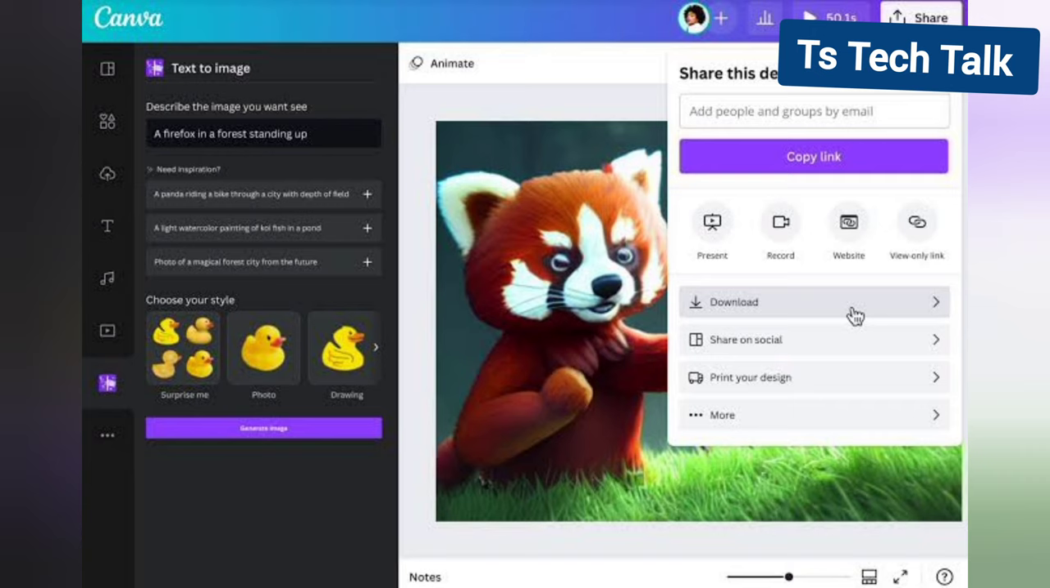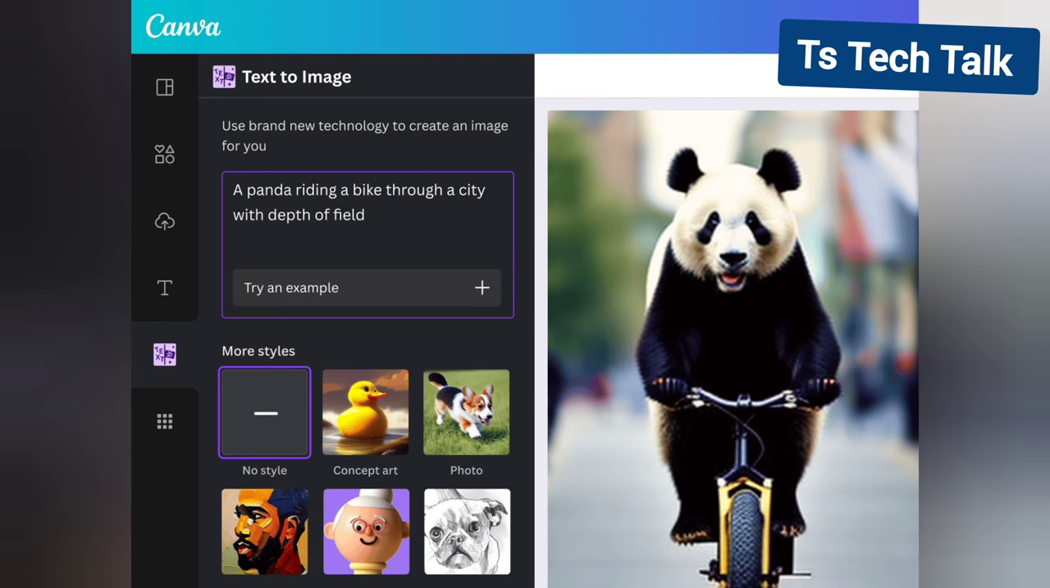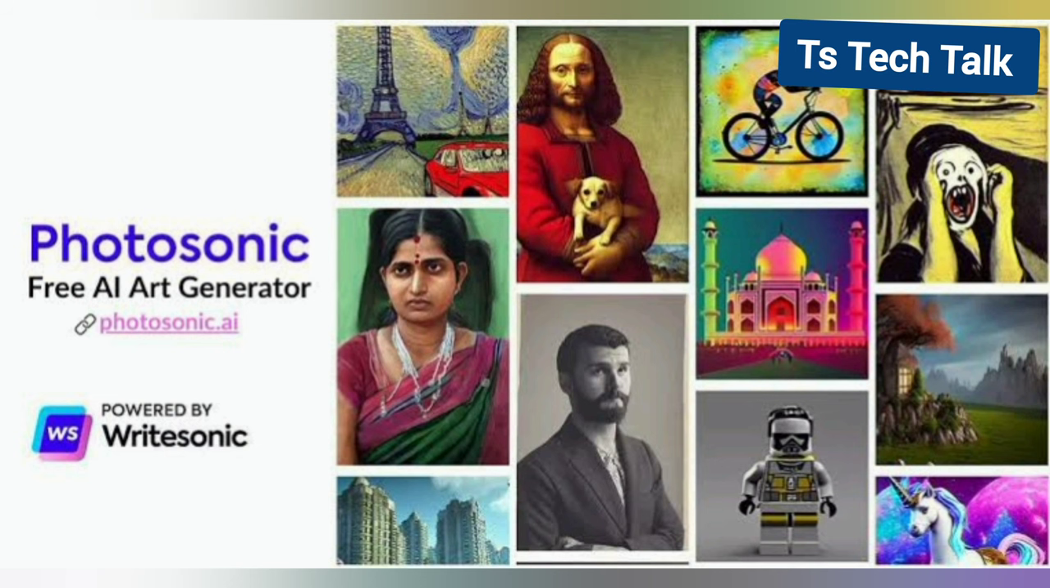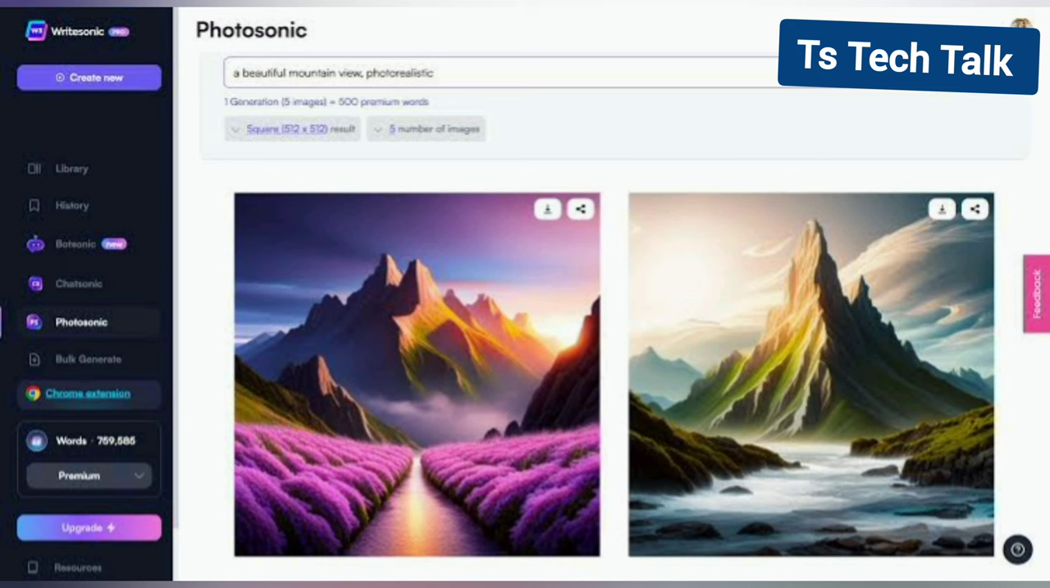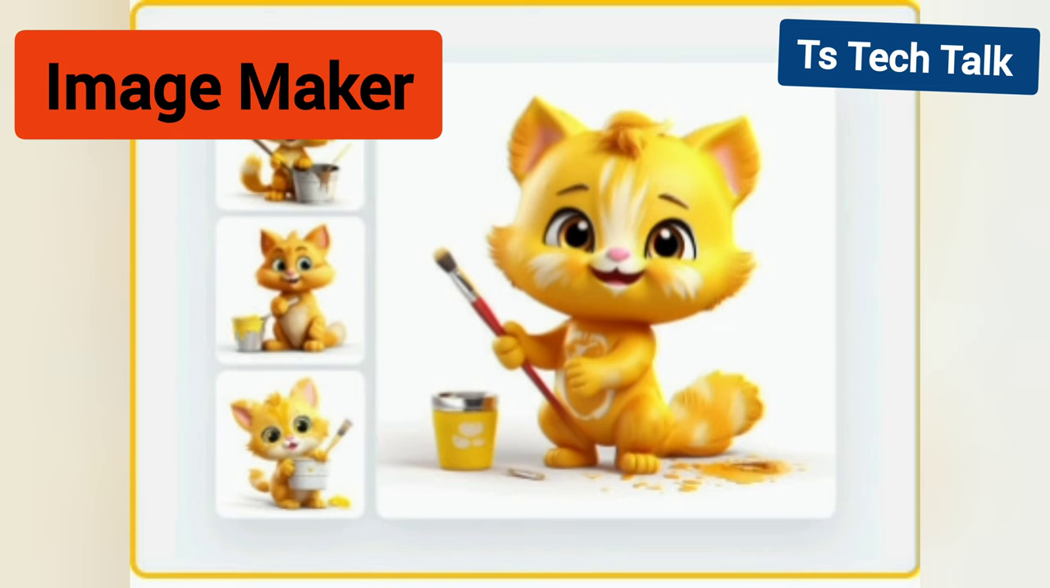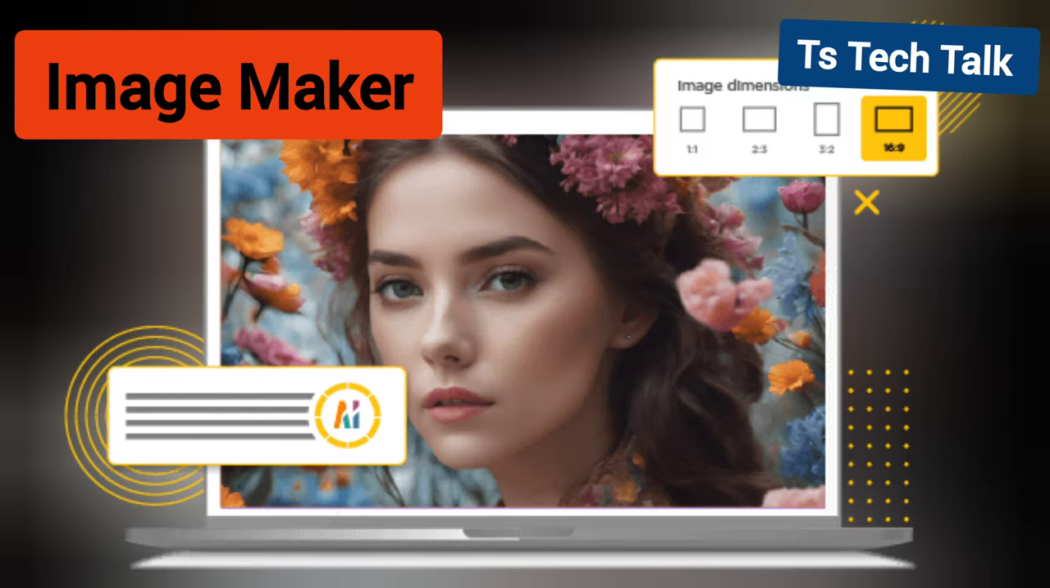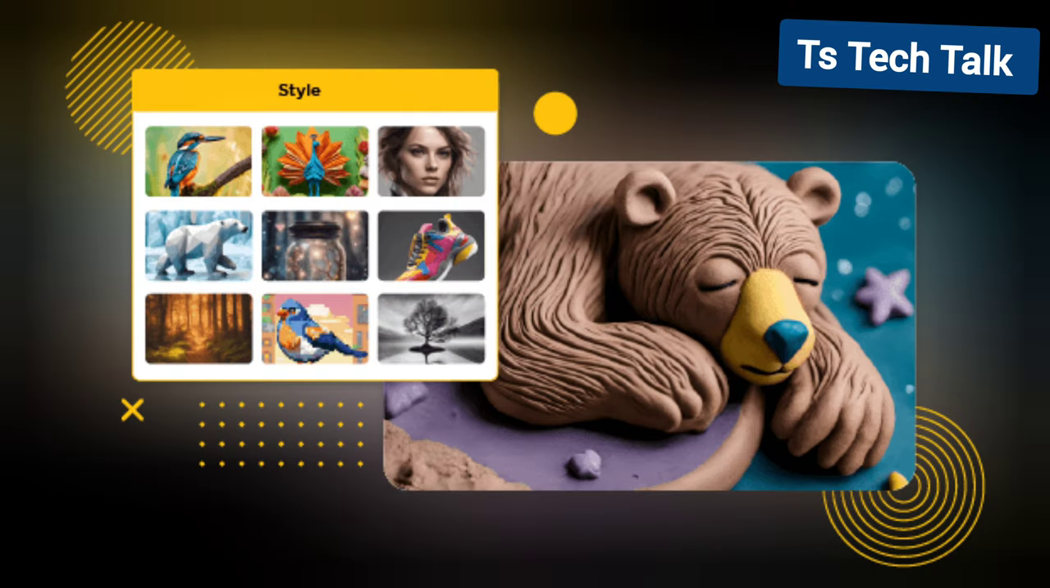Now, the next one is Canva. Even though you know Canva for designing, Canva also has an image generation tool that makes it very unique to use. And a lot of Canva fans have actually been loving this. Now, the next one is Photosonic. Now, Photosonic is very good and also integrated by WriterSonic. So, Photosonic is actually a cutting-edge image generation tool that helps you convert your imagination into reality. Now, it makes a lot of beautiful images also. Now, Image Maker. Image Maker is actually an extension that you can integrate in Google, and it will help you to generate images on the go.